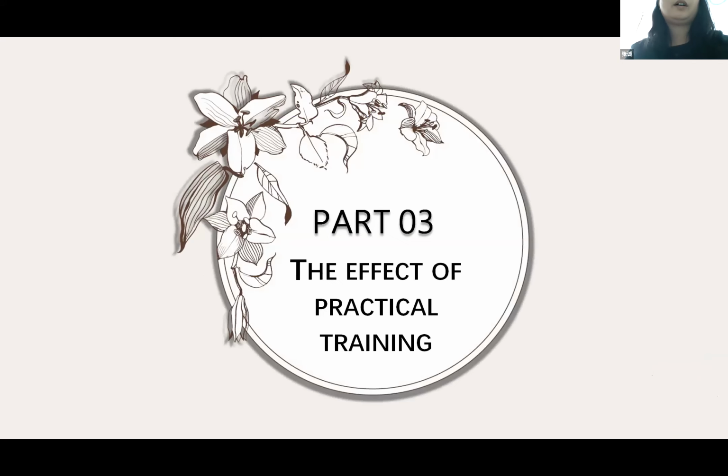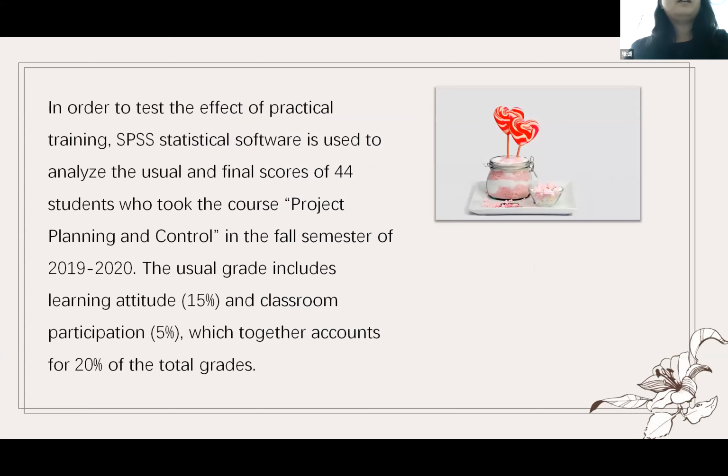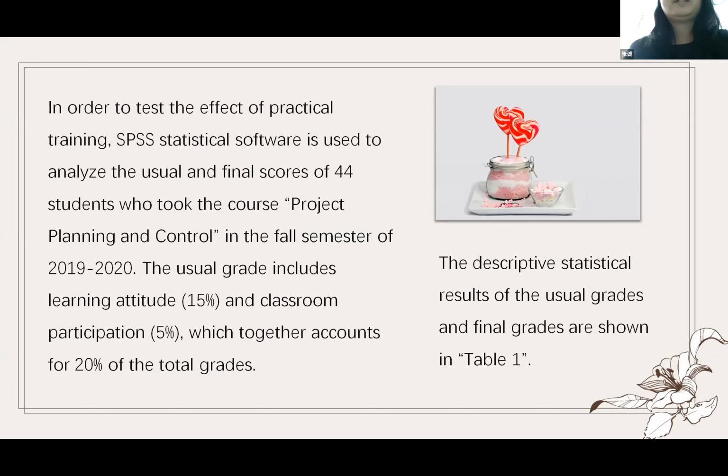Part 3, the effect of practical training. In order to test the effect of practical training, SPSS statistical software is used to analyze the usual and final scores of 44 students who took the course Project Planning and Control in the fall semester of 2019 to 2020. The usual grade includes learning attitude, 15%, and classroom participation, 5%, which together accounts for 20% of the total grades. The descriptive statistical results of the usual grades and final grades are shown in Table 1.